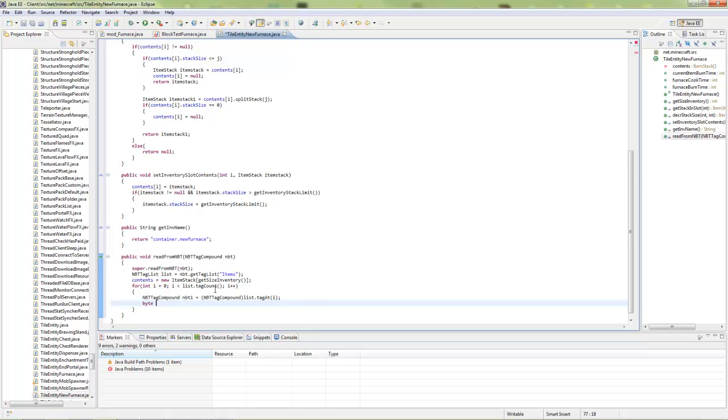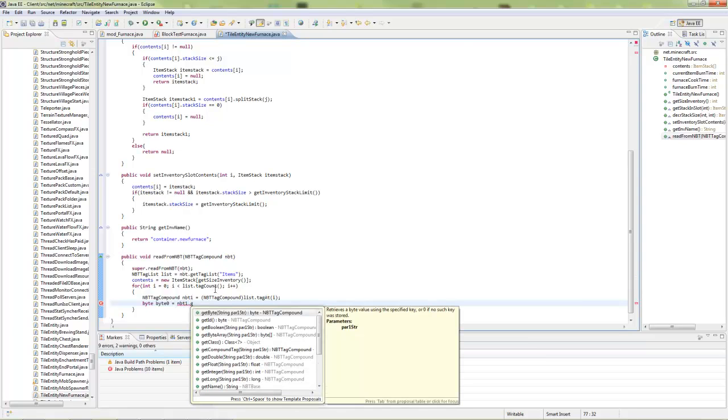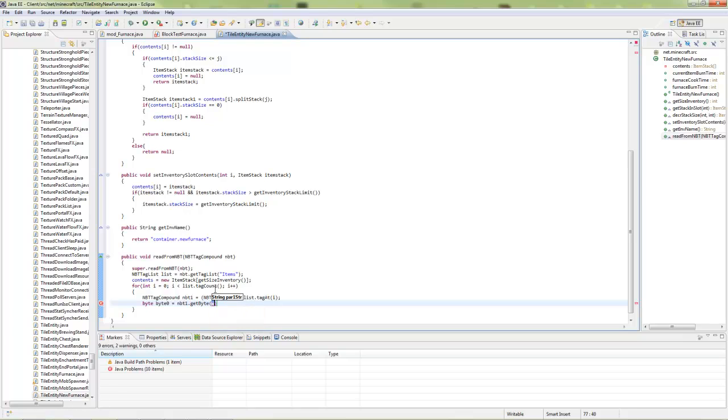Then we're going to make a new byte variable called byte 0, which is equal to NBT 1 dot get byte slot. Yeah. Oops, that's meant to be on the other side.